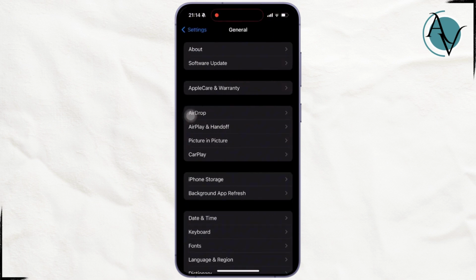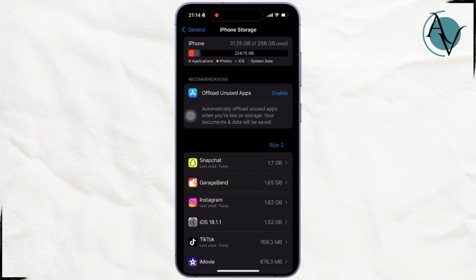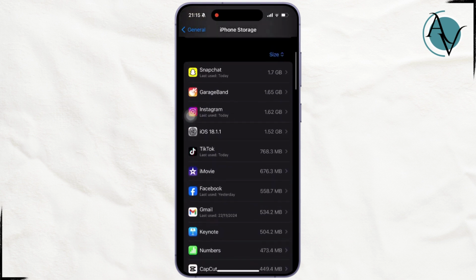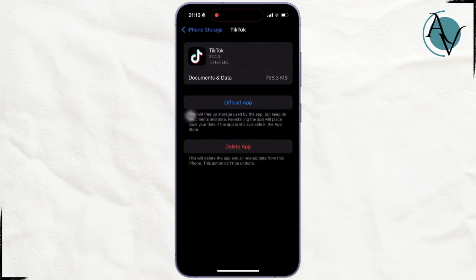Now simply open the Settings app on your mobile device, then tap on General. Once you tap on General, tap on the iPhone Storage option available there. Inside iPhone Storage, you will get to see the list of apps available. From there, tap on TikTok and simply offload the TikTok app and reinstall it. It will clear all your TikTok cache.